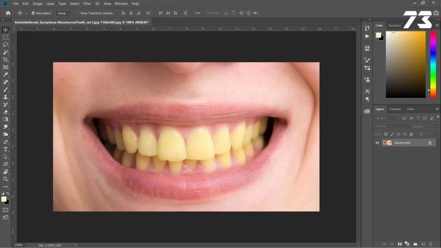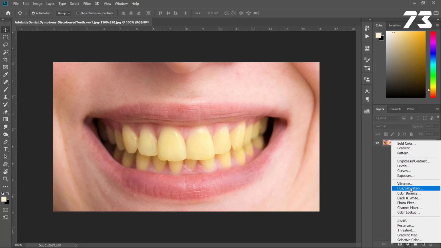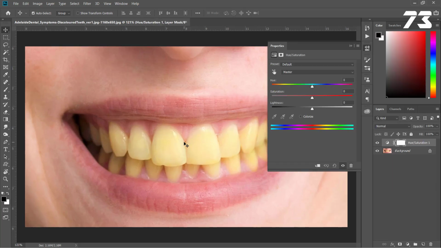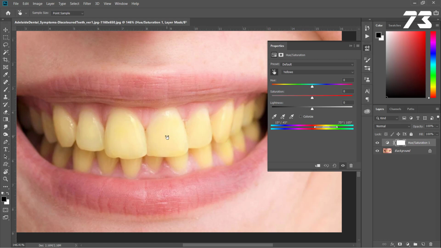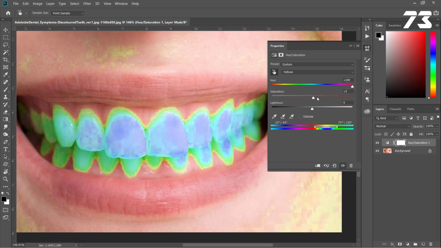First click on the adjustment layer icon and then choose Hue Saturation. Now inside of Hue Saturation with the hand tool selected, click on that yellow teeth. Move the hue all the way to the right and then move the saturation all the way to the right to see which areas are being affected.